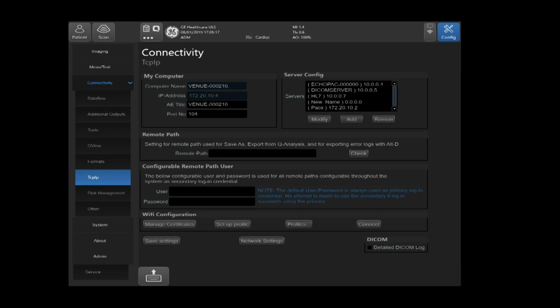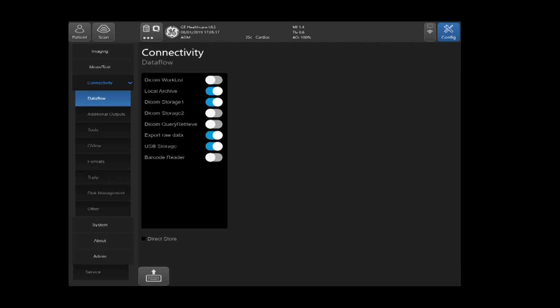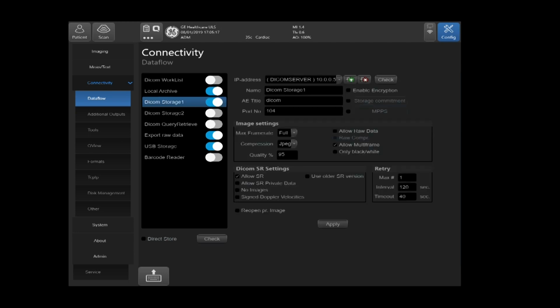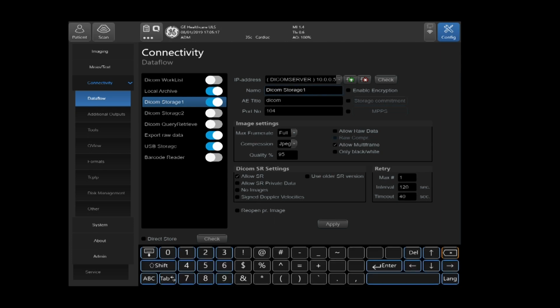Now we're going to go ahead and configure the data flow for the PACS. Select data flow. Under data flow, you'll see DICOM storage 1. Select DICOM storage 1. And you'll see the indicator to the right hand of DICOM storage 1. Blue means that service is turned on. And that means as soon as you're done configuring this and you end your exam, it's going to send to the PACS at the end of the examination.